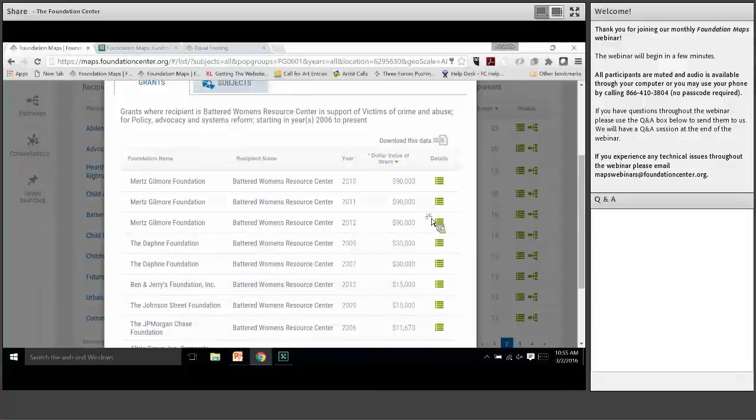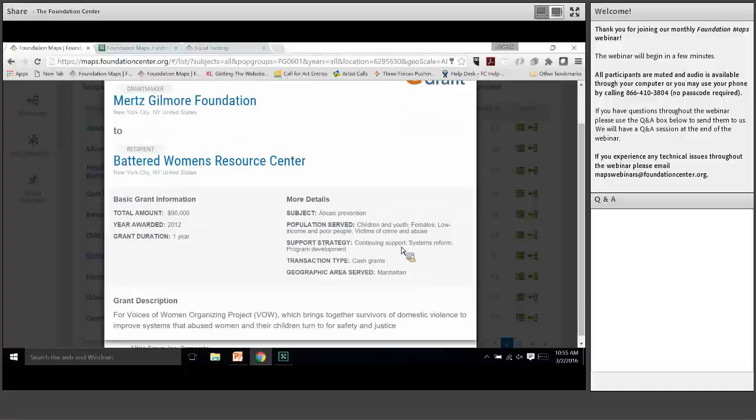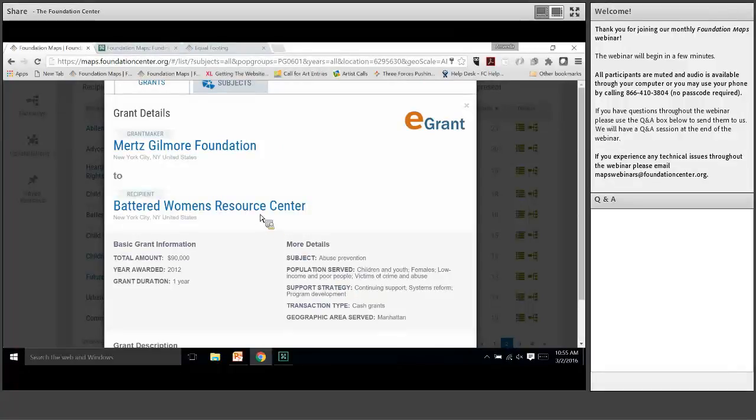And if I want to see a little bit more about any of those grant descriptions, so this is for abuse prevention specifically. Again, the population served is females, low-income and poor people, victims of crime abuse. And this grant was for systems reform, program development, and continuing support. And as you can see, the grant description is for Voices of Women Organizing Project, which brings together survivors of domestic violence to improve systems that abused women and their children turn to for safety and justice. So a really nice, robust grant description.